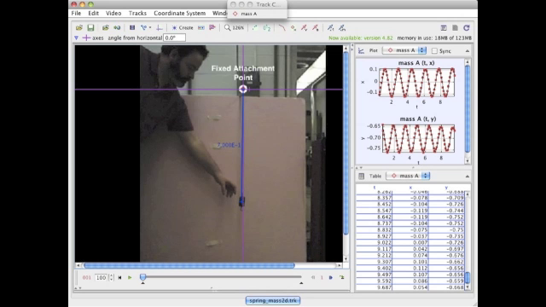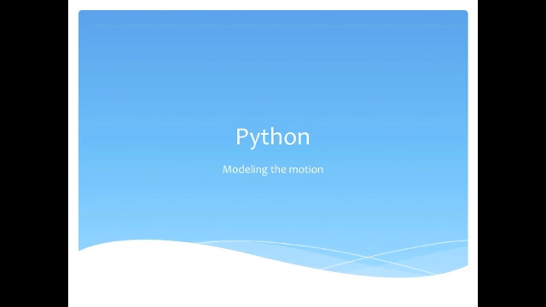When using Tracker, I determined the calibration stick based on the original length of the spring hanging with gravity, and also used the attachment point for the axes to determine the up and down motion of the spring.